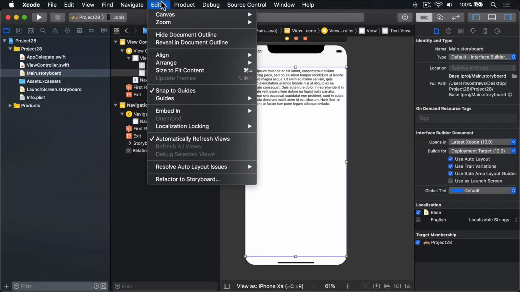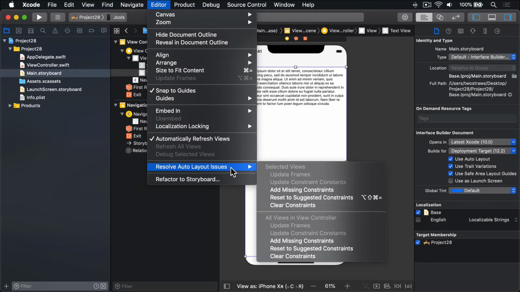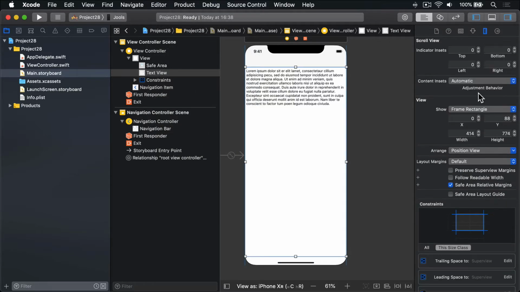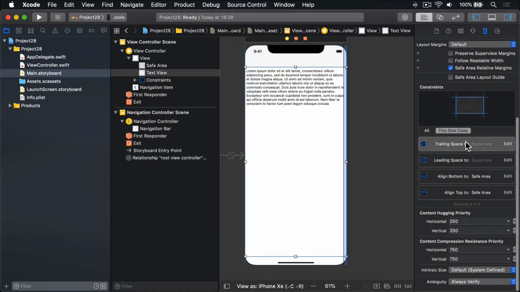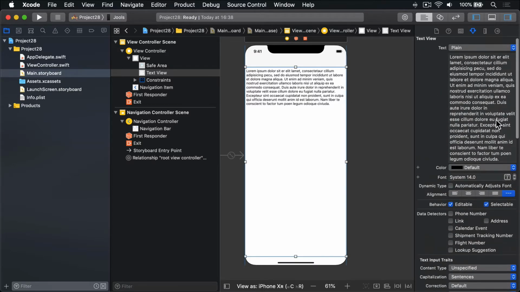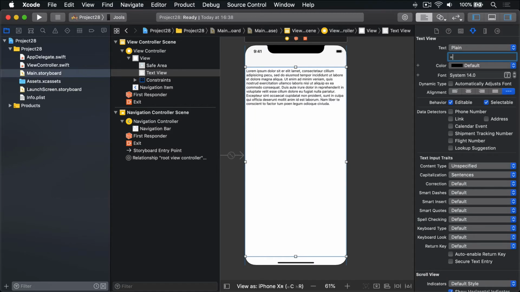Now go to the editor menu and choose resolve auto layout issues and select reset to suggested constraints. Now over here in the size inspector, we should see our constraints with leading and trailing to the superview and top and bottom to the safe area. There's some default lorem ipsum text in here. That can all go. So go to the attributes inspector and then zap all that text, leaving it blank.